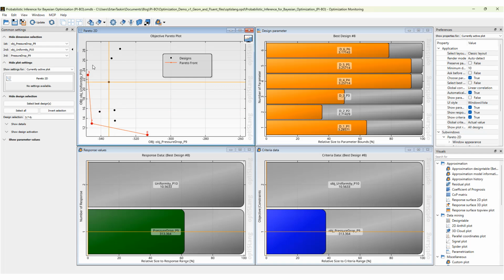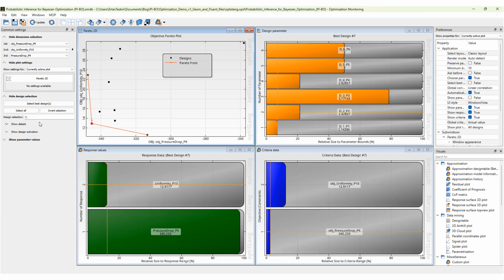As you see so far, among these designs, design 7 seems to be the best one considering the objectives: the higher the pressure drop, and the lower the uniformity. And if you look at this screen, these are the corresponding values for the parameters. The diameter 1 is 2.14, the other one is 2.42, 317, 282, 33, etc.